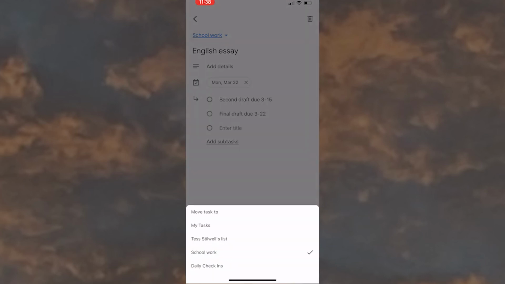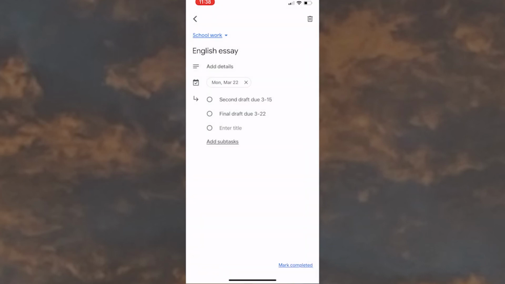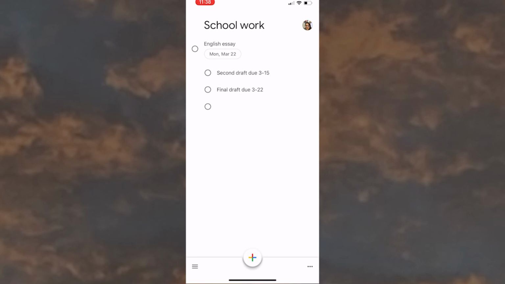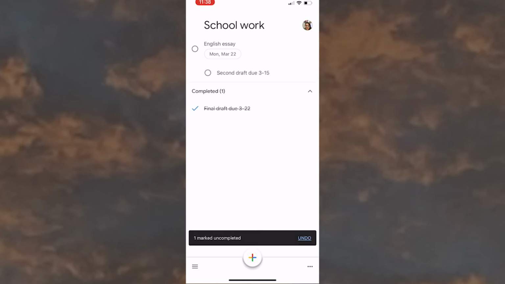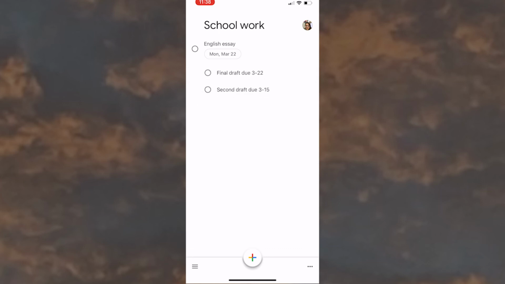If I need to move it to a different list, I accidentally chose the wrong one, then I can go ahead and do that. Whenever you mark something off, it is going to go down to the completed portion because that one didn't have anything. It just ended up getting deleted. But there also is a completed section where you can, again, uncheck just in case you need to.